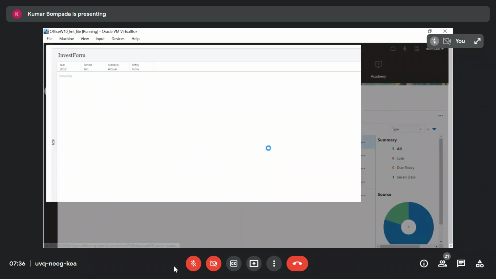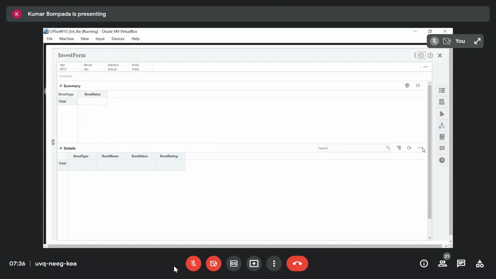Still I cannot enter the data. See here, there should be a plus symbol. So this is not bond type, bond value, bond rating, right? No, it should not be like that.